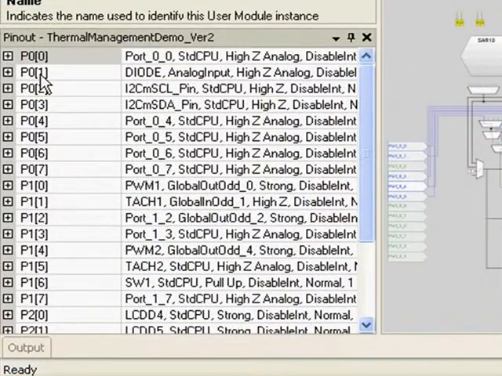Port 01 is configured as an analog input to measure the diode voltage. In this demo, we are going to use the potentiometer on the platform kit to simulate a diode. Port 02 and port 03 are configured as the clock and data for the I2C master to interface with the TMP75 I2C temperature sensor.